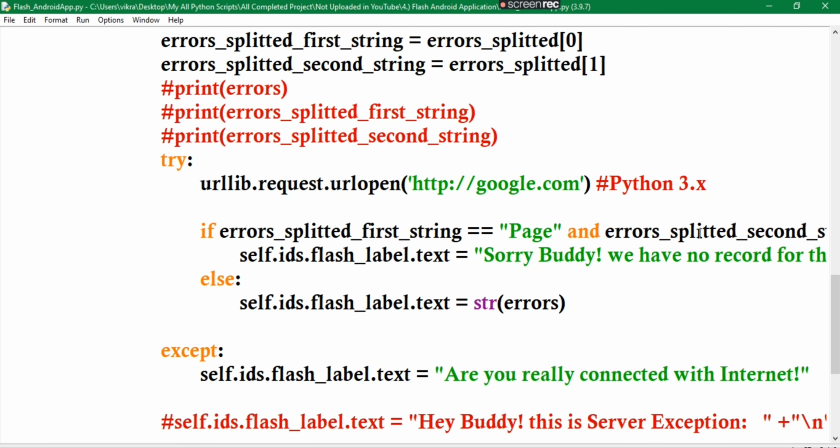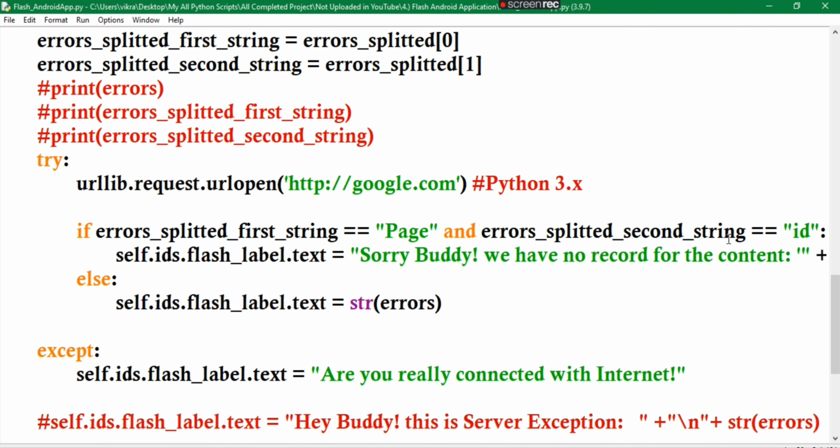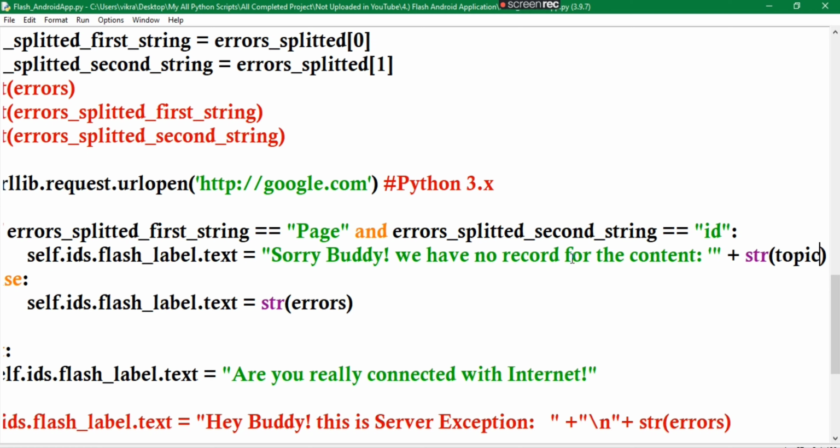And if we find these two things, it always finds these two things if there is no record for any topic. If we search it in this app, then it will show that sorry buddy, we have no record for the content and the content name here.